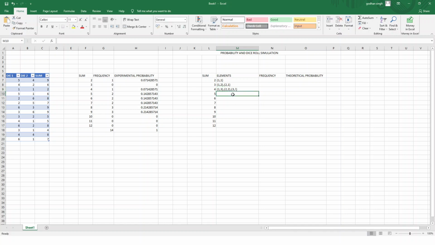Next, for 5. How can you obtain 5? We'll start with (1, 4). Then we'll write (2, 3). Then we'll write (3, 2). Its sum also is 5, and then we'll write (4, 1), because beyond that we cannot go. Now next, 6.